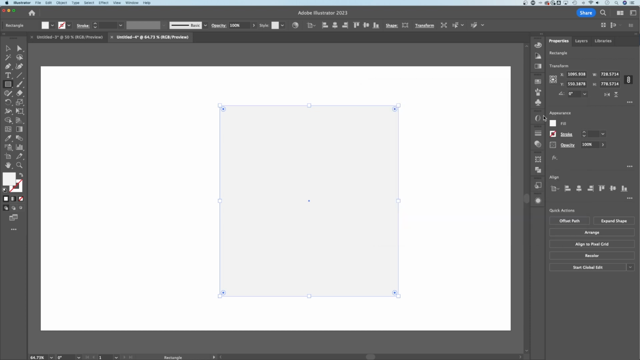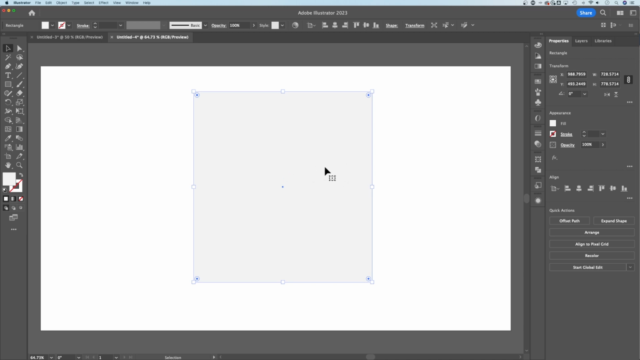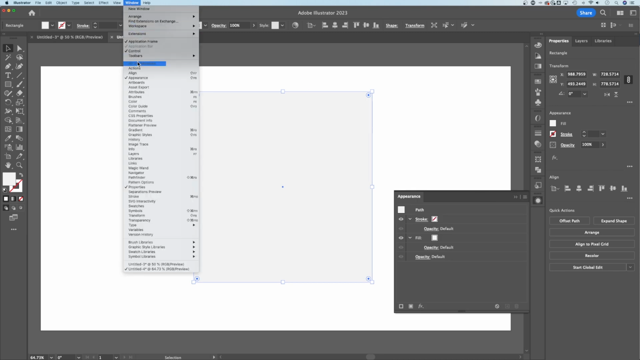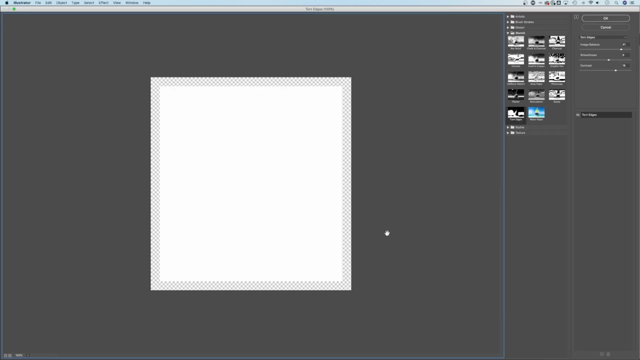So once we have that set up, then we need to open up the appearance panel. So select your rectangle. In the properties panel, you can actually go to these three dots here to open the appearance panel. You can also go up to Window, down to Appearance to open it up. Now in the appearance panel, what we need to do is add an effect to the fill. So this little FX button down here, we're going to go to the effect gallery. So these are rasterized effects. This is not a vector solution, but it is a way to add these effects to your vector objects.